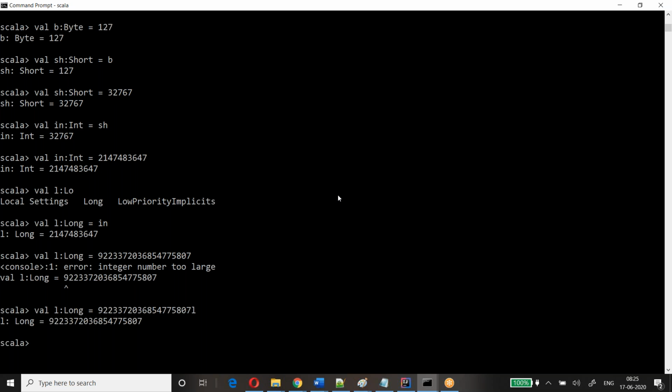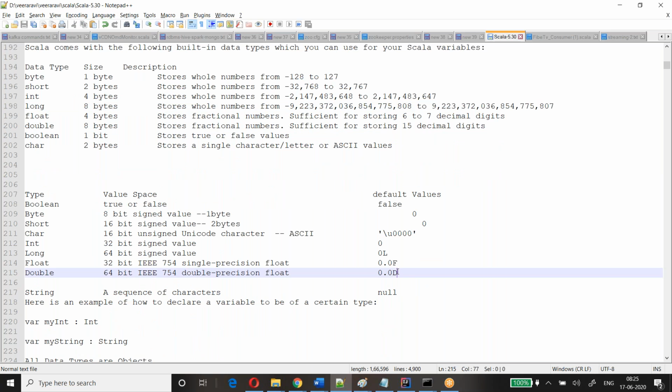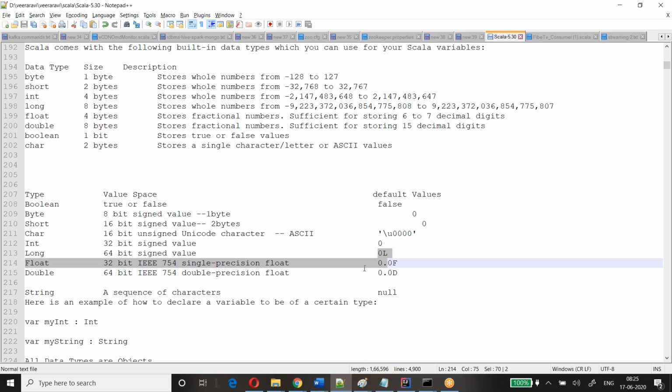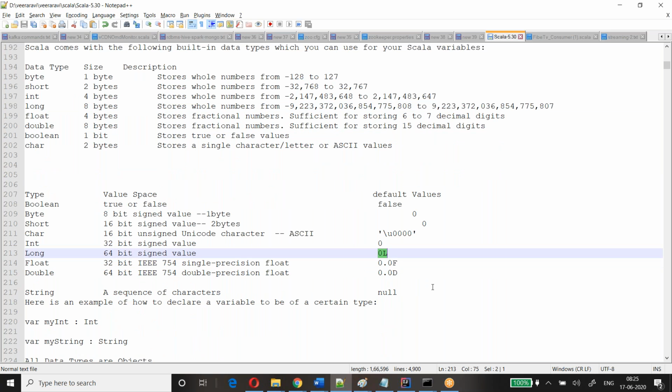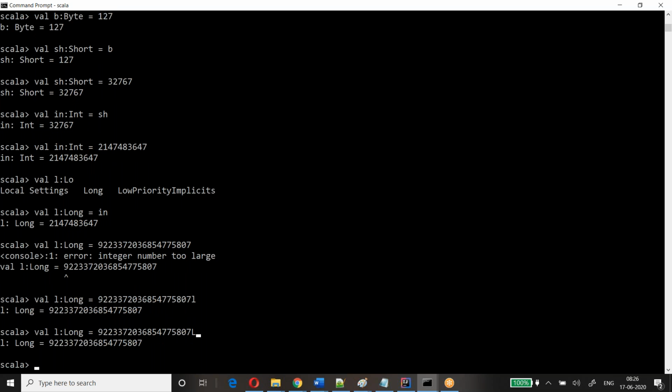We have to specify L at the last for the long double float. So at the last I have specified L. If I give small l, you may confuse it with the one. That's the reason I'm giving capital L. Has everyone executed till this point?